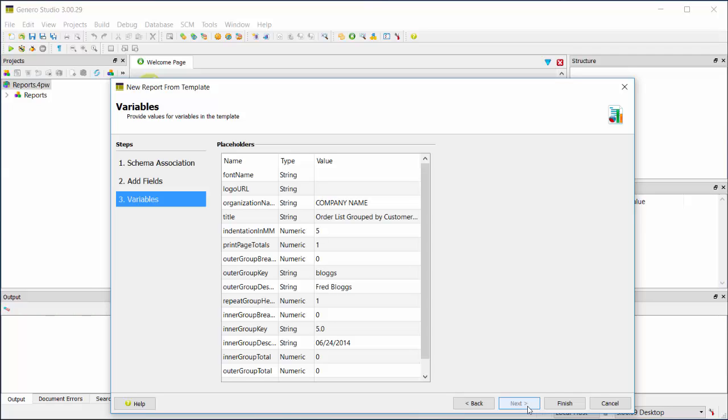Next. My last step is to assign the variables. Variables refer to the placeholders that are on the report. For this report, we're going to provide some static values and specify some dynamic values that change as the data streamed to the report changes.